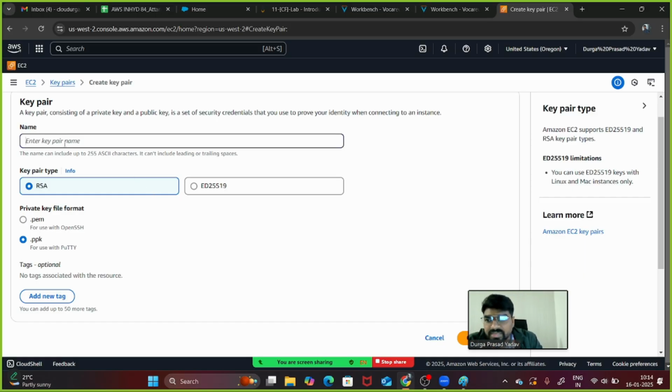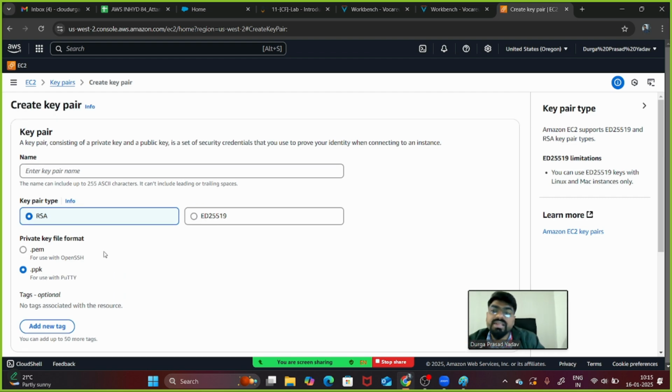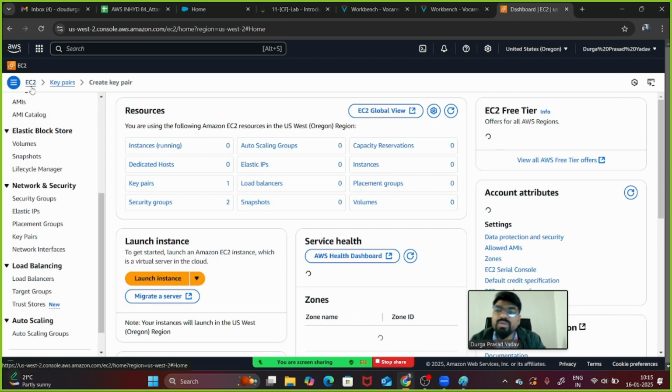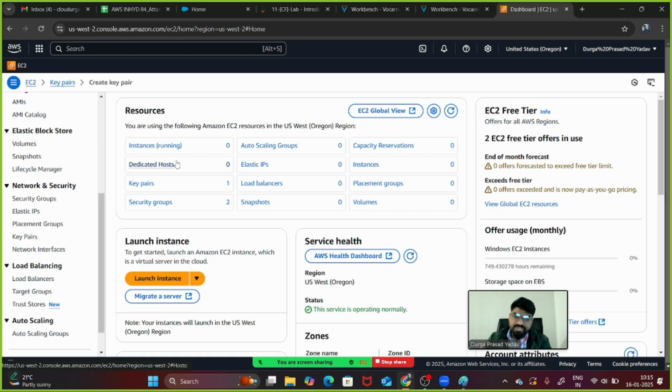Now here you can give the name of the key pair, whatever you want to use, you can just give the name. And there are two types of options given: .pem and .ppk file. These are the two types of files which you will be using with the Linux machines. Basically, .pem we use for all systems, and .ppk we use with a third-party tool called PuTTY. If you need to connect to your Linux machines, then you will be using PuTTY in future, right?